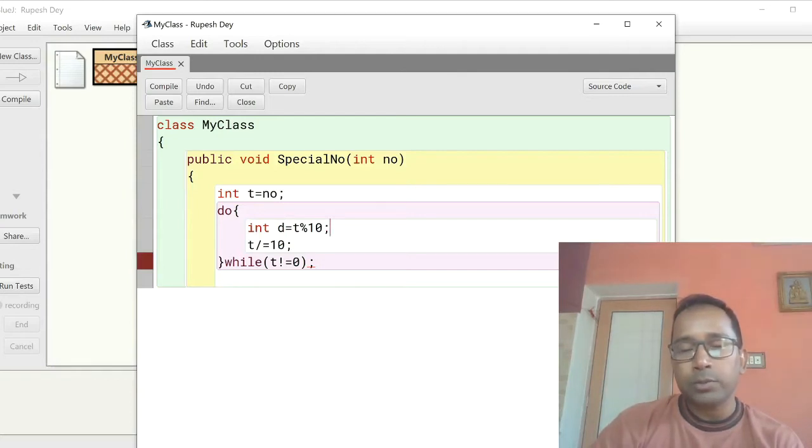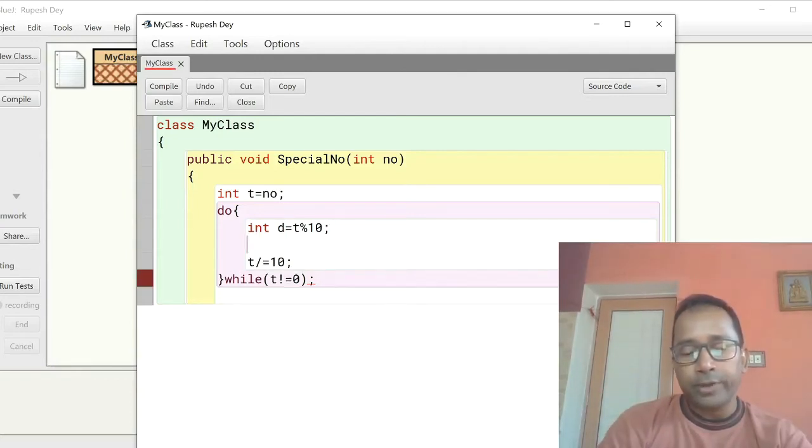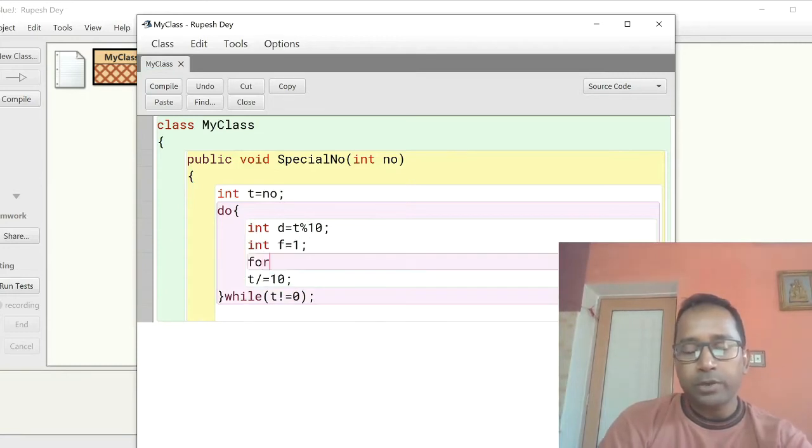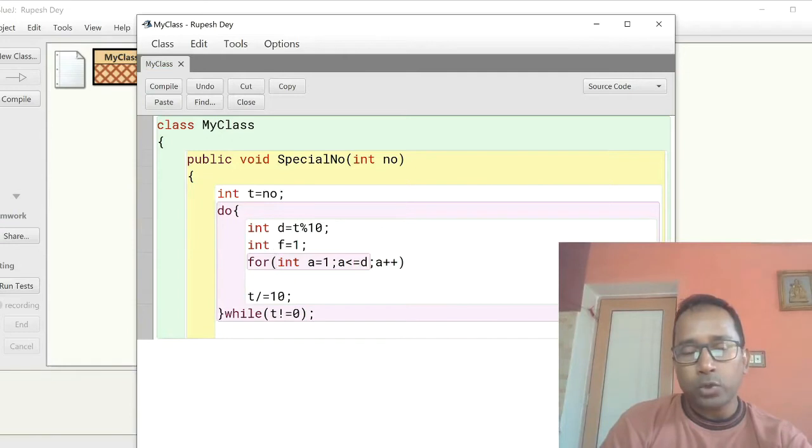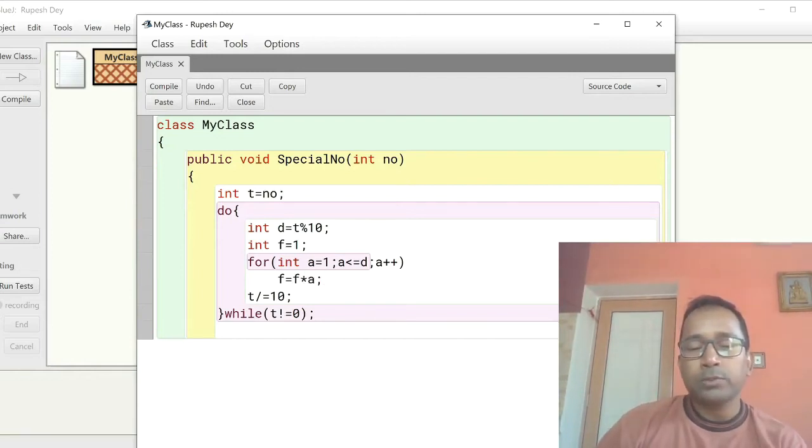Now after getting the digit, what will we do? Here we will write the code to find the factorial of d. So int f for factorial, which is a product variable, always needs to be initialized by 1. Now make a for loop to get all the numbers from 1 to d, or from 2 to d. a equal to 1, a less than equal to d, a plus plus. Here we have to write only one line, so I am not using brackets to enclose this single line statement. f equal to f star a. So here we are finding the product of all the numbers from 1 to d.